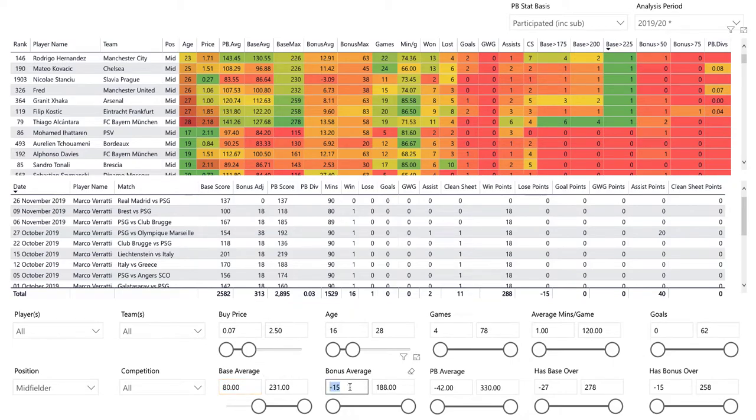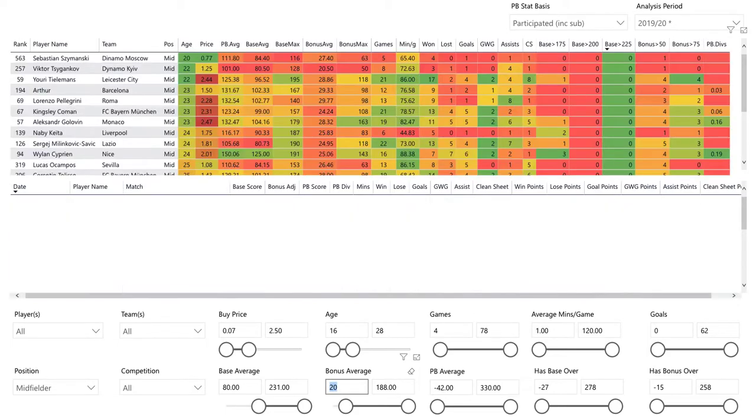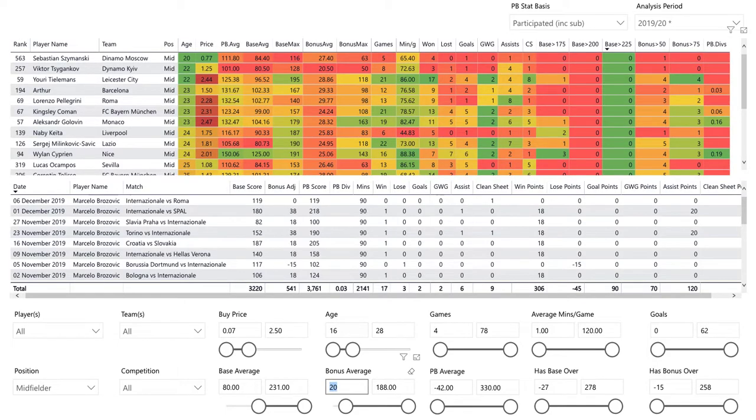And also I want to view a bonus average. So I want to view players who at least do something. They at least get an assist or a clean sheet or a goal or even game-winning goals. So their bonus average has to be around the 20 mark.